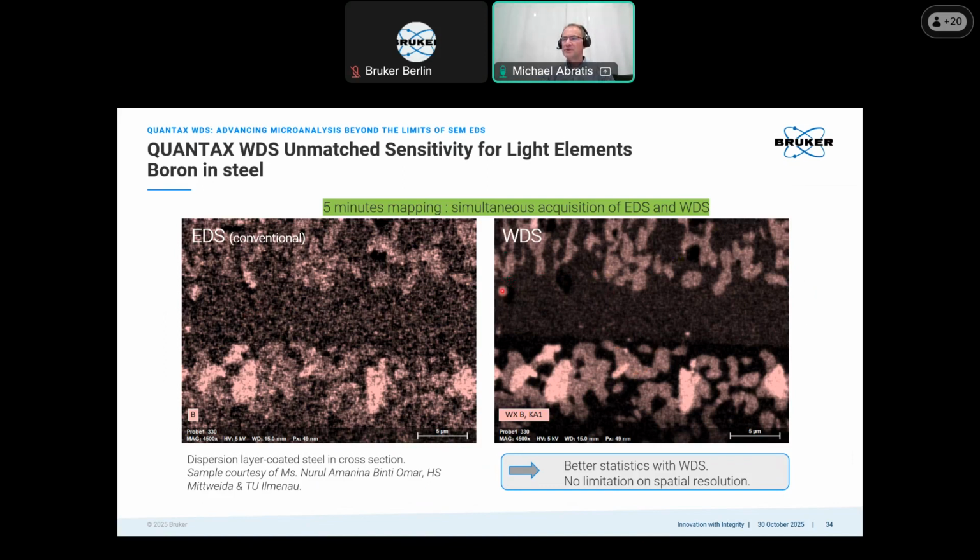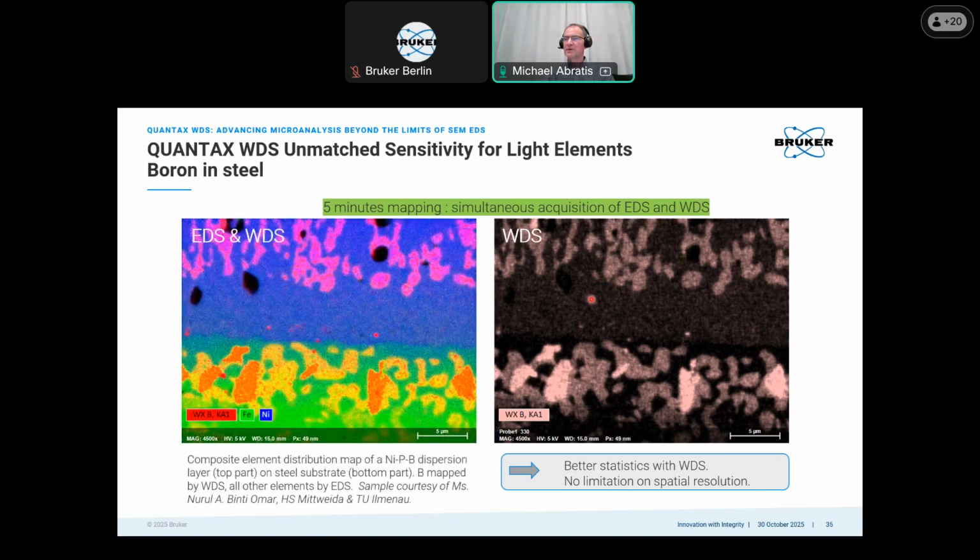So this was simultaneous acquisition by EDS, a conventional EDS, and by WDS, and we see how sensitive the WDS is, so we get much better statistics with the WDS for this element. And yeah, we can combine the information of EDS and WDS. Here's EDS data on the major metals, iron, nickel, and boron data from WDS.